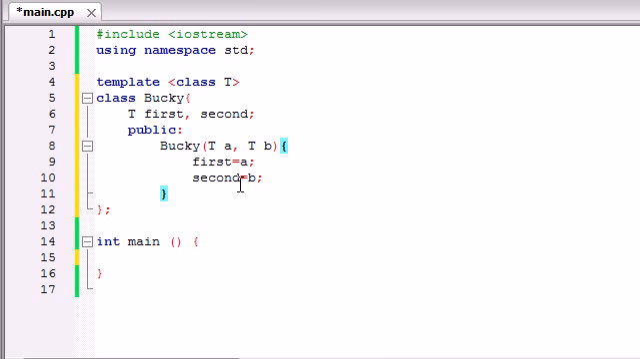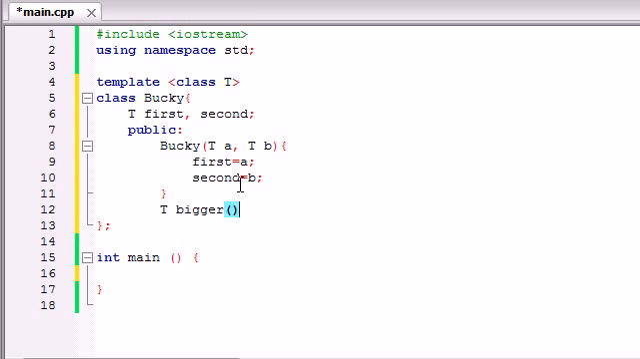So now after this, we can go ahead and just add another method like T bigger. And all this is going to do is find out which number is bigger. We'll actually keep this constructor definition right in here, but we'll take this bigger function and we'll build it outside because there's a couple of different rules I want to teach you guys. Whenever you build a function member outside the declaration of a class template, let's go ahead and do that right now.